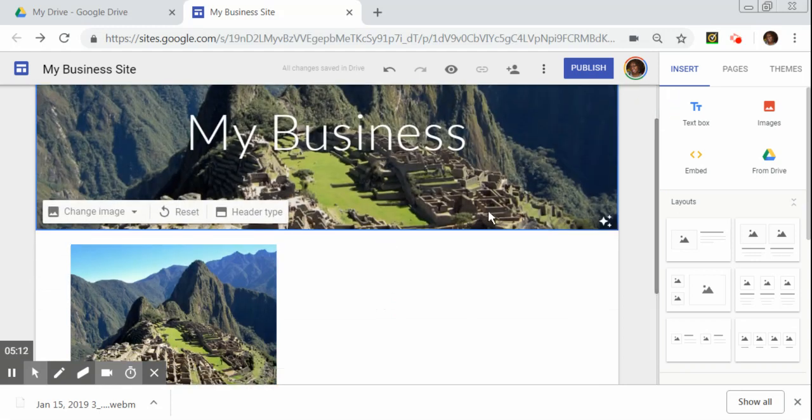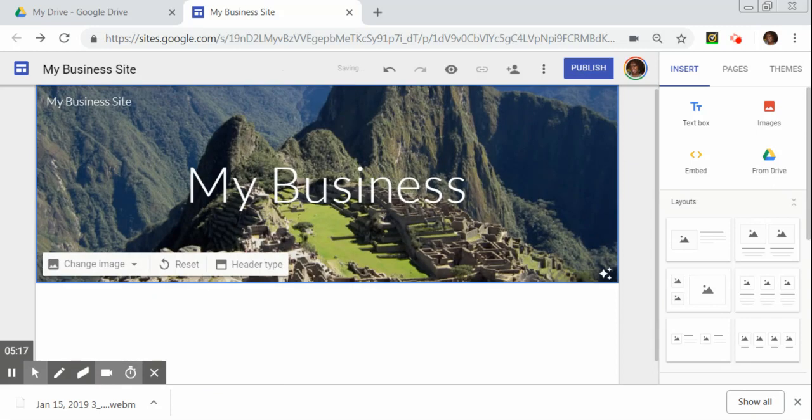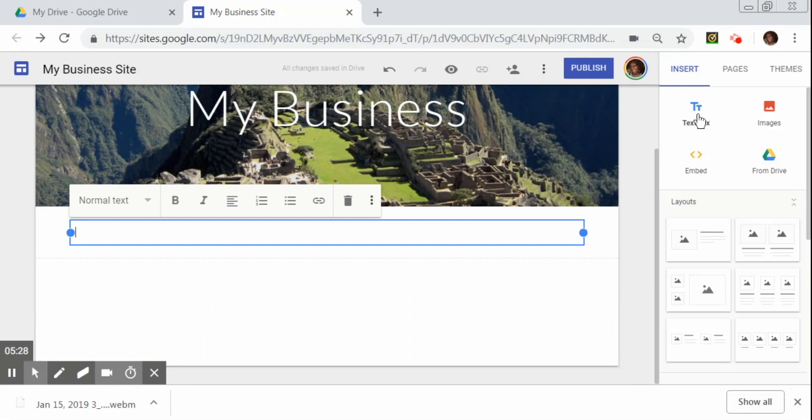So then you can come down here. You can just actually delete that. I was just showing you how to post an image. Now, let's say you want to show people, you want to put some text in. Then you click the text box and the text box will pop up. Now, let's just put some text in here. This is a test site.